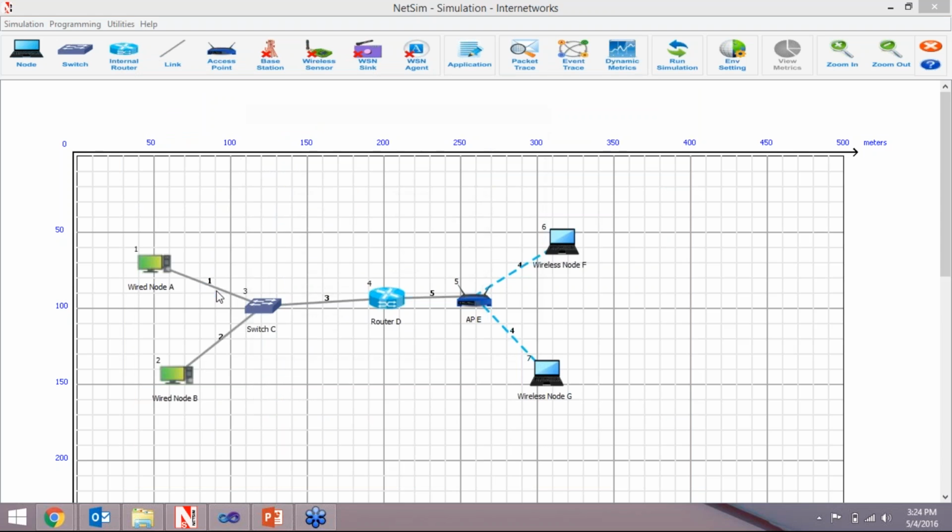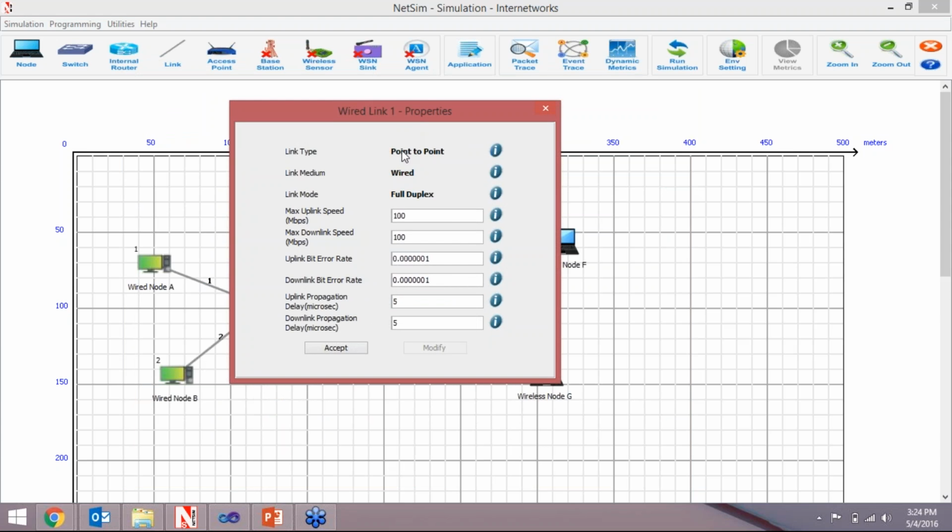Likewise, you can click on the link. This is a point-to-point wired link. There is full duplex, maximum upload, uplink speed, downlink speed, and BER rates. Okay, you can change them or you can select the default parameters.